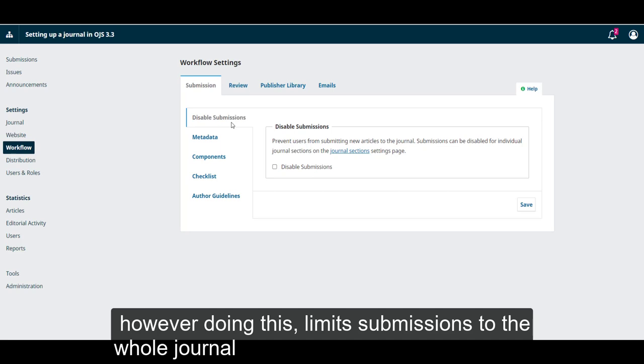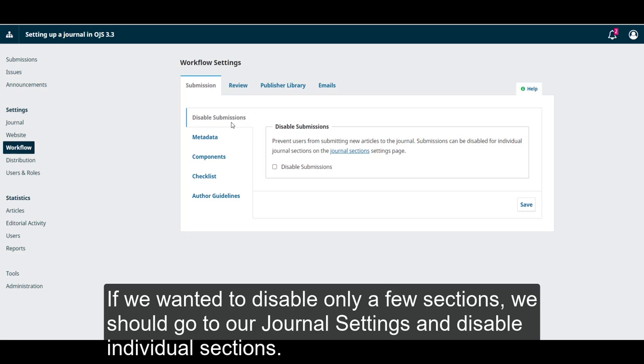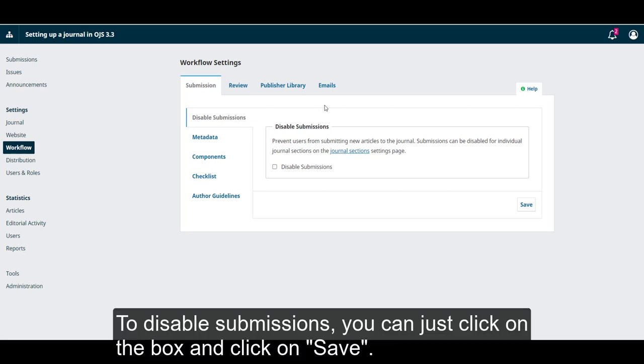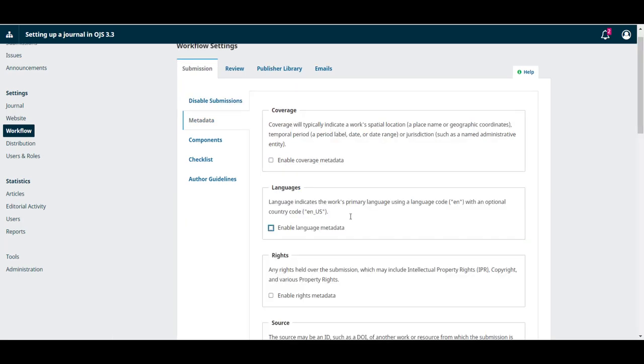However, doing this limits submissions to the whole journal. If we wanted to disable only a few sections, we should go to our journal settings and disable individual sections. To disable submissions, you can just click on the box and click on Save.